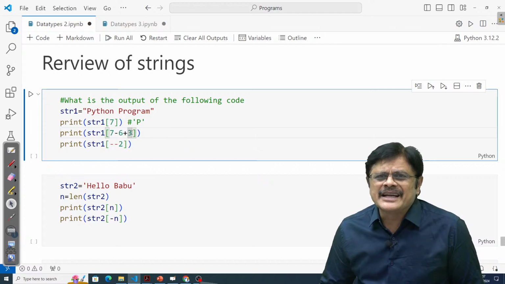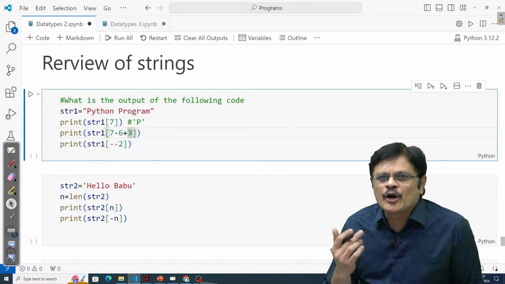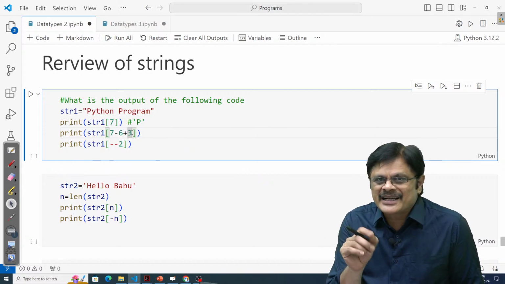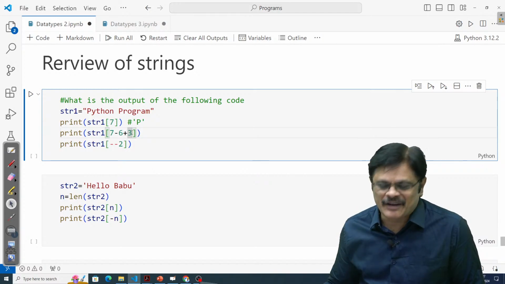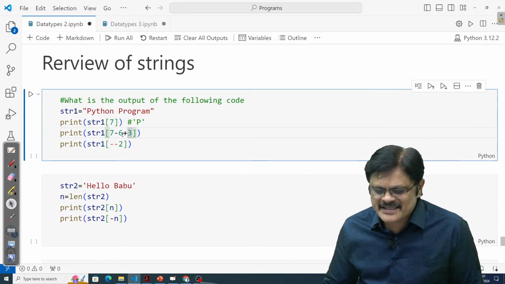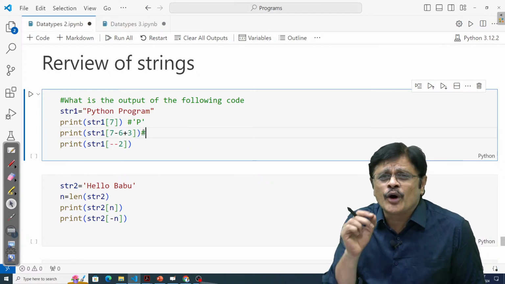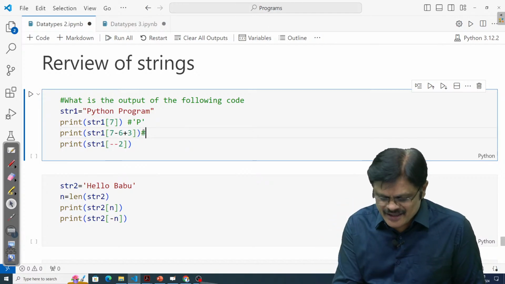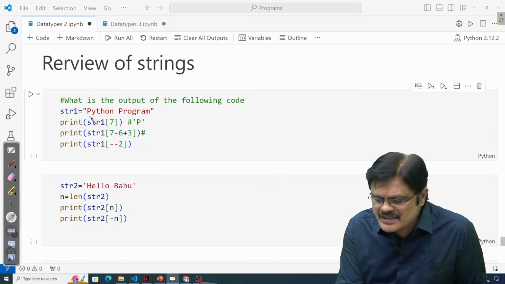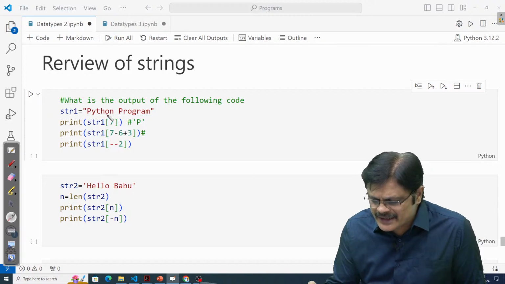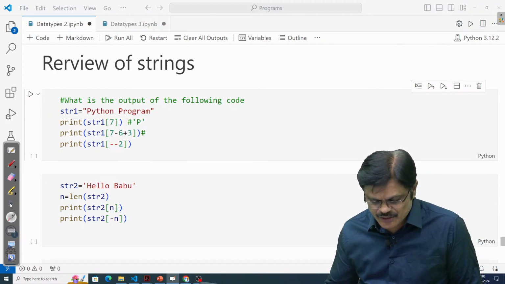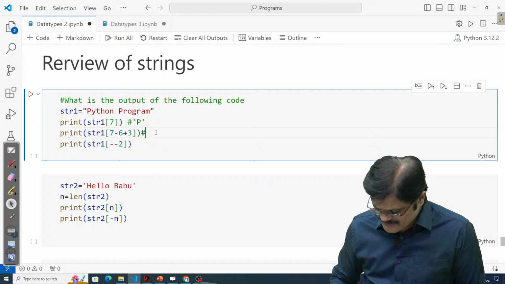The index which we take can also be an expression, but that expression should result in an integer value. So here 7 minus 6 is 1, 1 plus 3 is 4. So you get the character at the 4th index. Starting at 0, 1, 2, 3, 4. I think o it is, right? Please note that, small o.